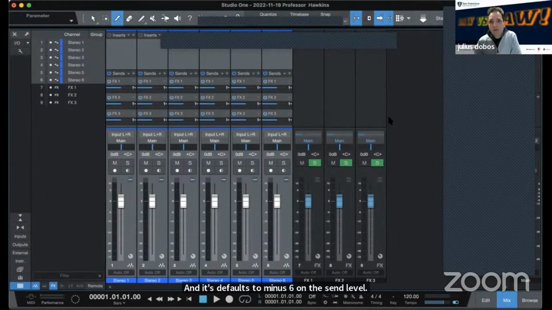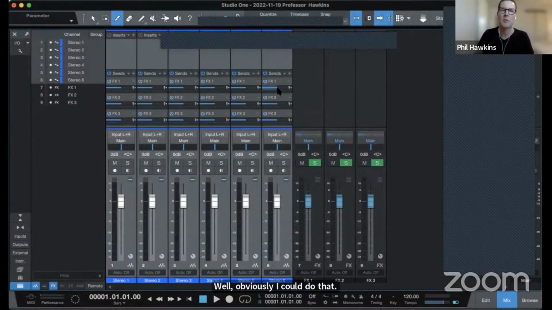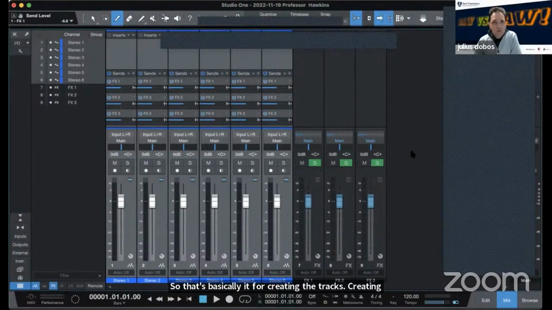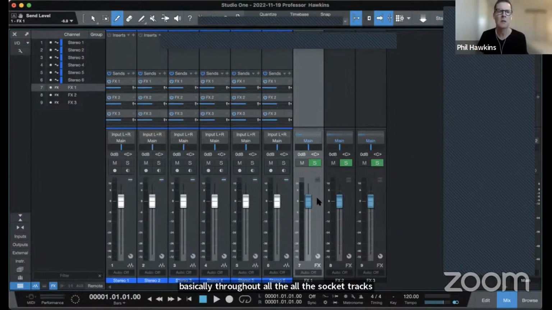Oh, I should have asked for -7.2 or something. Well, obviously I could do the same thing, right? I can just shift-click, and then with each effect send, I can change the level. So that's basically it for creating the tracks and creating effect sends to those buses. So these are not groups. You're just, with shift, changing the send level for the same slot throughout all the selected tracks. Yeah, I haven't actually created a group. Obviously, I could do that as well, but I'm just doing it this way.